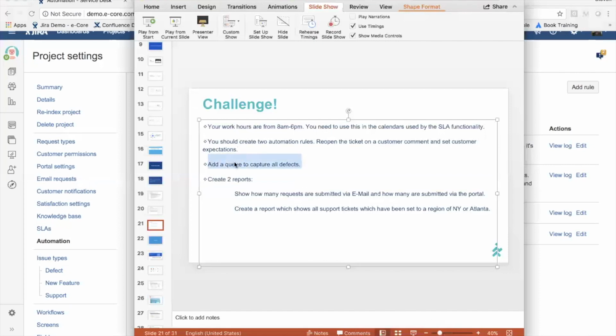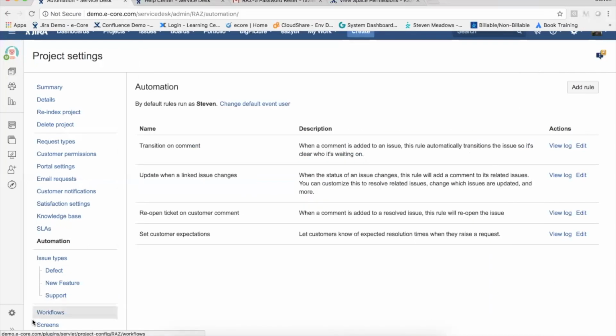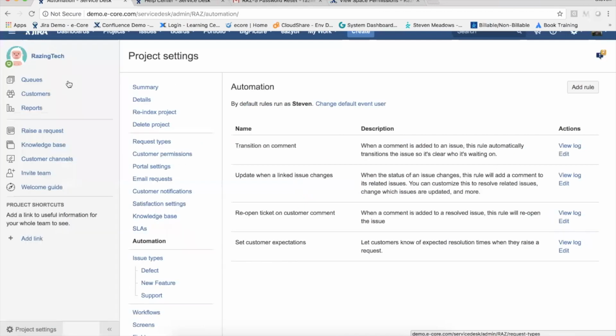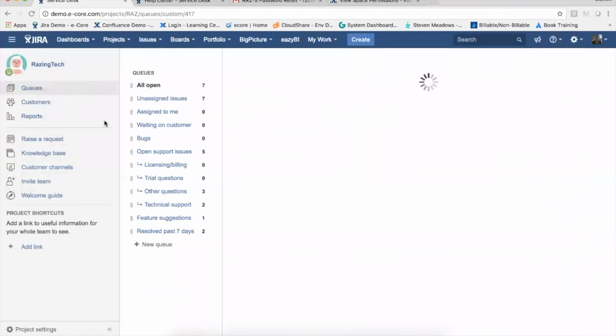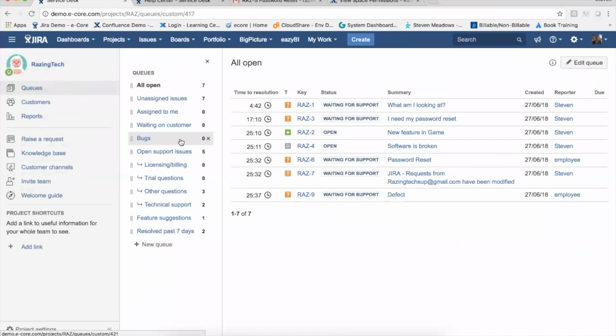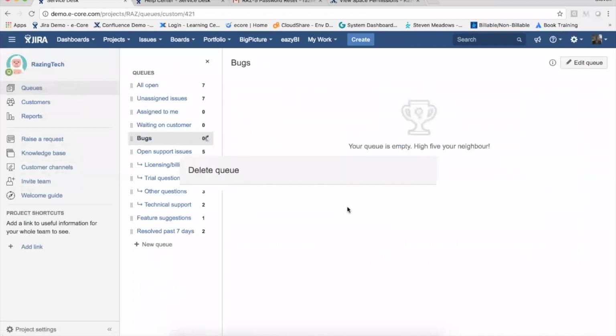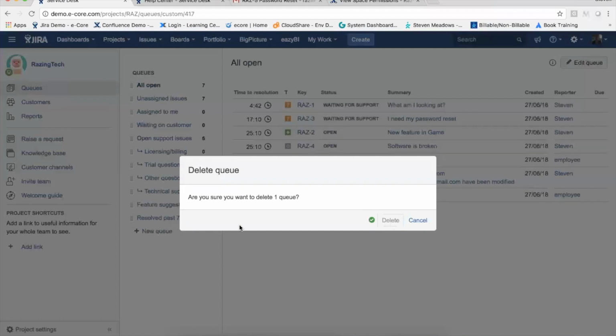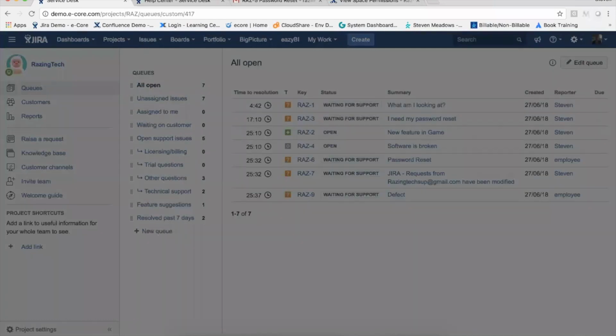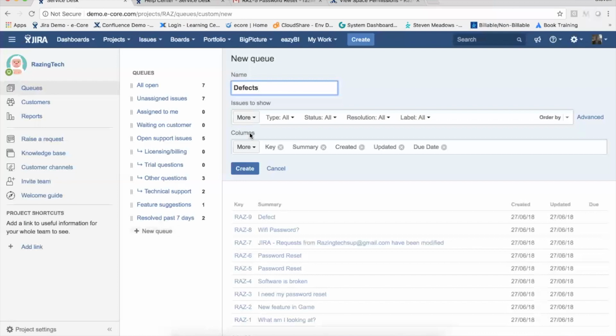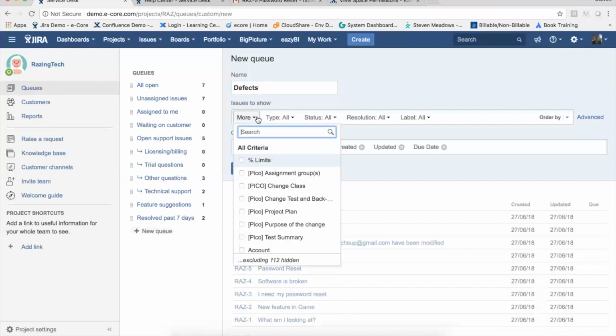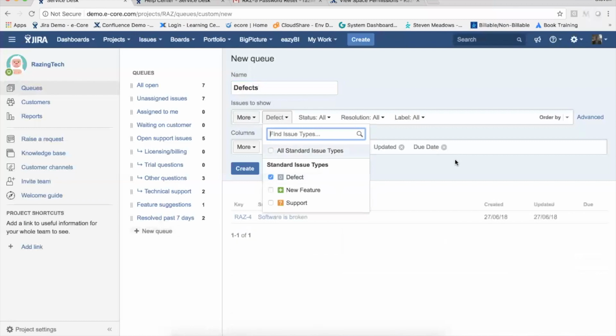Now we're going to look at the queues. So we need to add one queue in here to capture all defects. Previously, we were just capturing all bugs. We got rid of that and just added in the defect issue type. So let's go here and go to our queues. So if you see here, bugs, right? We don't deal with bugs. Let's delete that. We're going to put in defects. Type, just put in defect.